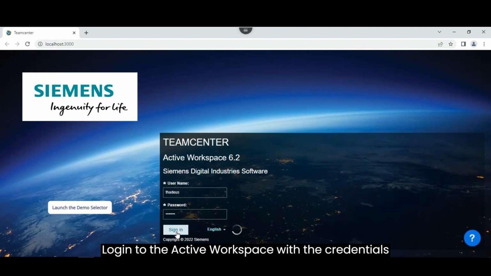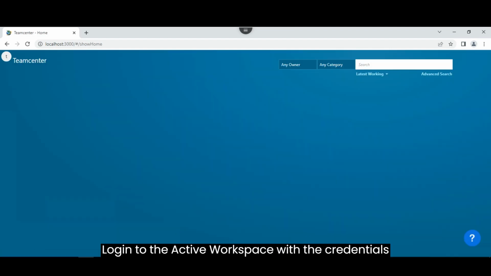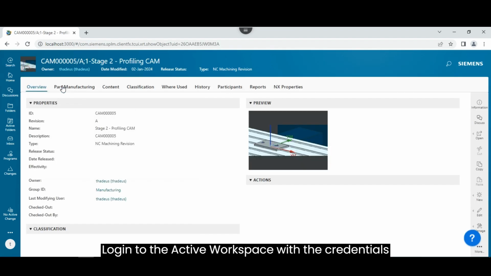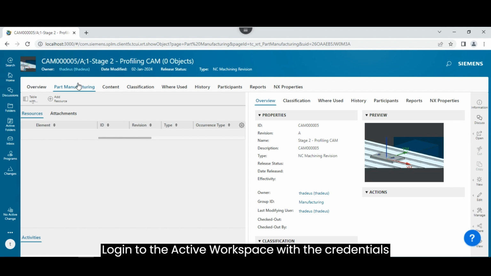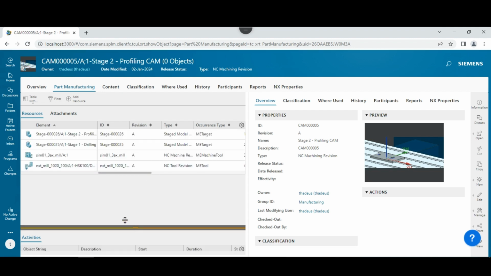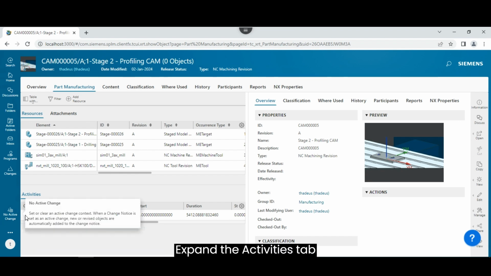Log into the Active Workspace with the credentials. Open the setup file which contains the manufacturing data. Navigate to Part Manufacturing tab. Expand the Activities tab.